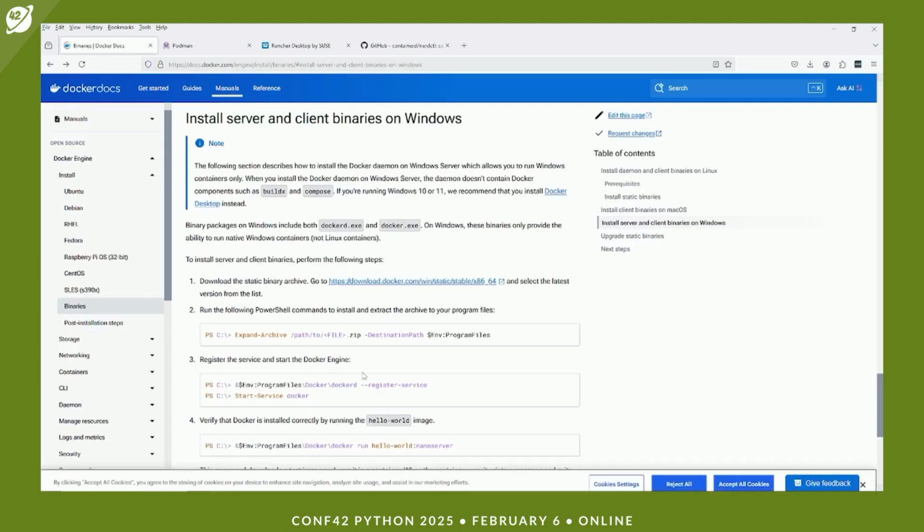You'll go all the way to the bottom and download the latest zip file. Right now it's 27.5.1. Then you can run these PowerShell commands, but I'm going to do it old school.